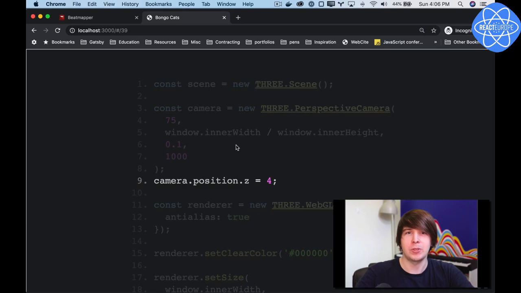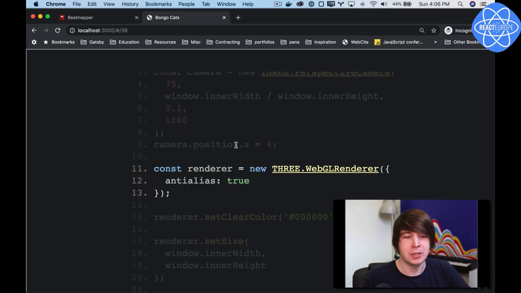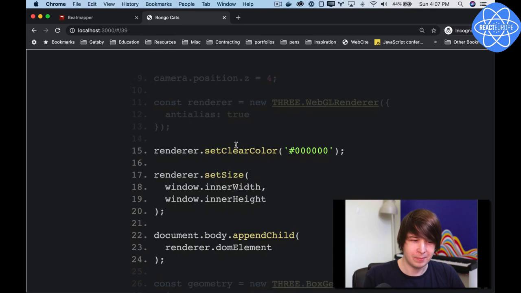Next, we have a renderer. So we're saying that we want to use the WebGL renderer. I wouldn't trust any of the other ones. And then you have some code to initialize it. So we're setting its size and its default color. Then we're pushing it into the DOM.